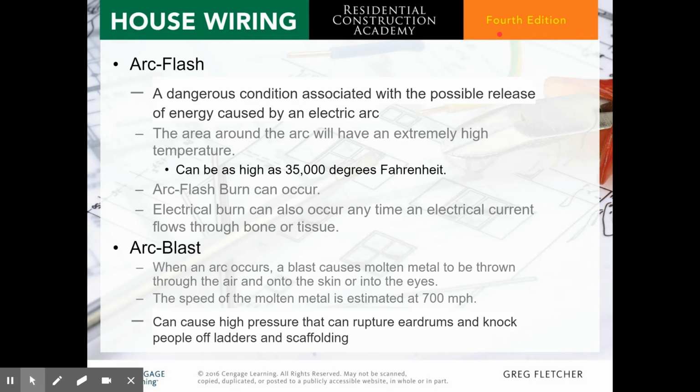An arc blast, which is extremely dangerous, is when an arc occurs. A blast causes molten metal to be thrown through the air and onto the skin or into the eyes. The speed of the molten metal is estimated at 700 miles per hour. This can cause a high pressure that can rupture eardrums and knock people off ladders and scaffolding.